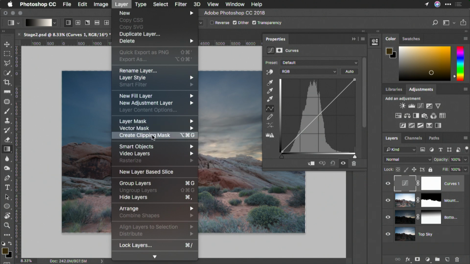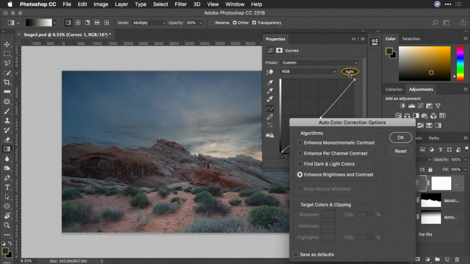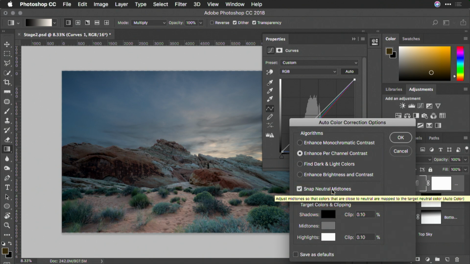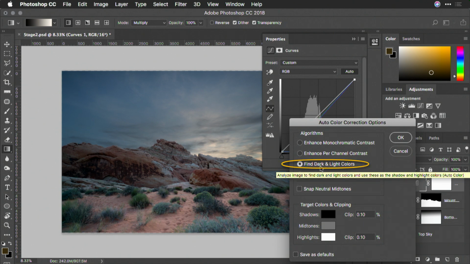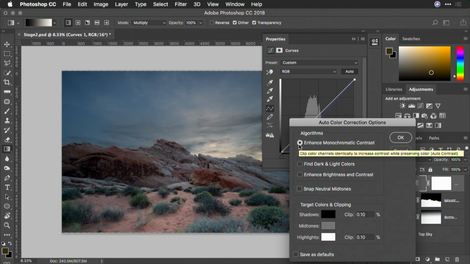This also is sometimes called Group with Previous in earlier versions of Photoshop, and you see it indents. Now what we can do is apply a curves adjustment just to that layer. I'm going to Option or Alt click on the word Auto and tell it to fix the per channel contrast and snap the neutral midtones. Well, the neutral midtones is actually not helping me here, but let's try Find Dark and Light Colors or Enhance Brightness and Contrast. Those are all helping actually to bring out some of the details.